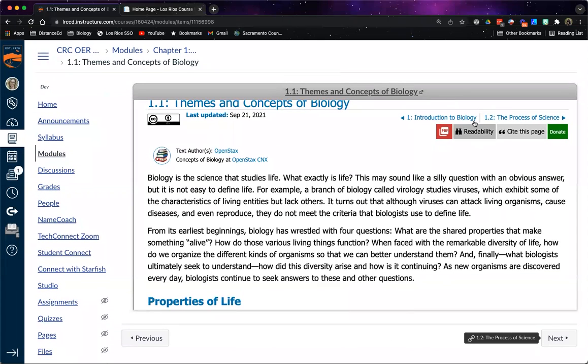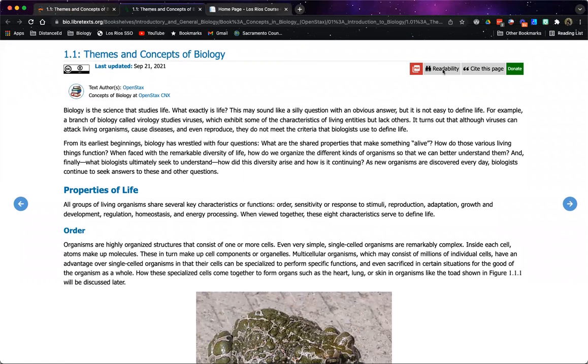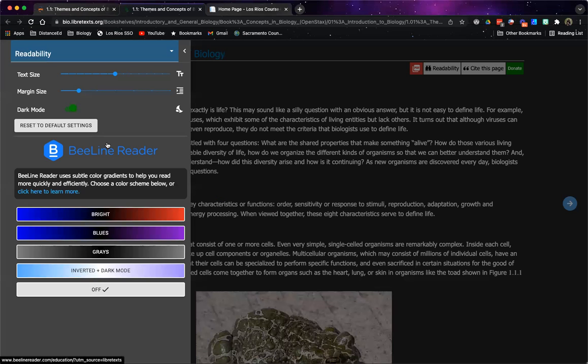Or if they want to access the accessibility features, they can open the LibreText in a new page. And when they do that, they're going to have access to the readability features. These would be the Beeline reader, which is a really great technique for helping keep attention on the page. They can adjust the text size. They can turn it into dark mode. These are some features that are not really available within the Canvas, but as soon as they open in a new tab, they'll be able to access those readability features.